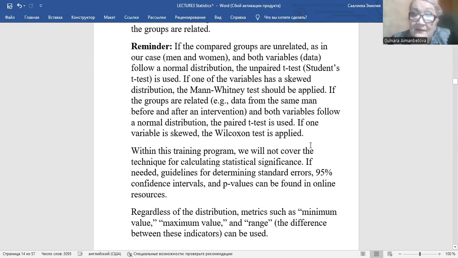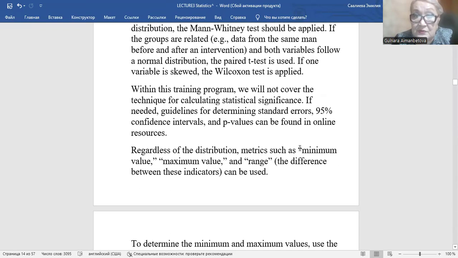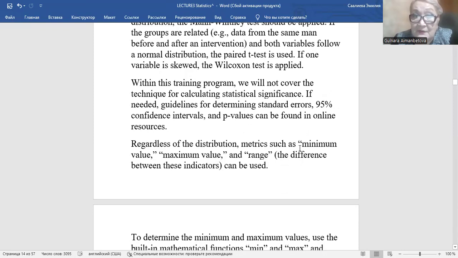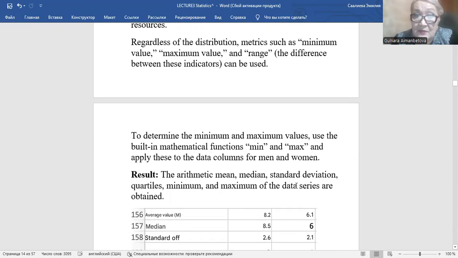Within this training program, we will not cover the technique for calculating statistical significance. If needed, guidelines for determining standard errors, 95% confidence intervals, and p-values can be found in online resources. Regardless of distribution, metrics such as minimum value, maximum value, and range can be used. The difference between these indicators can be used.